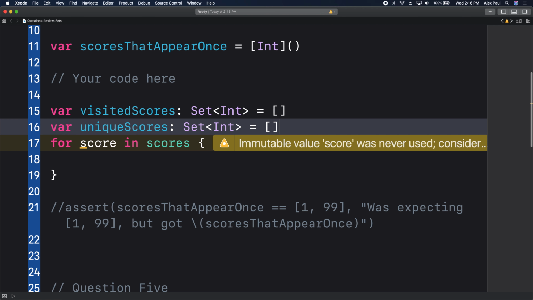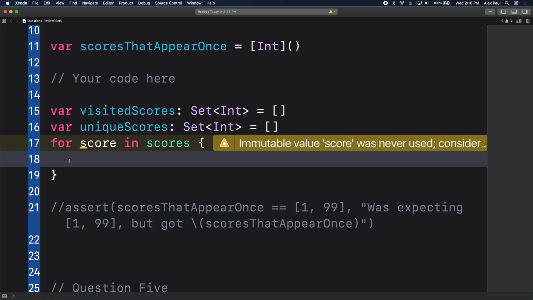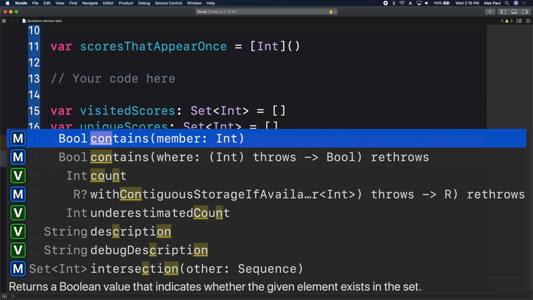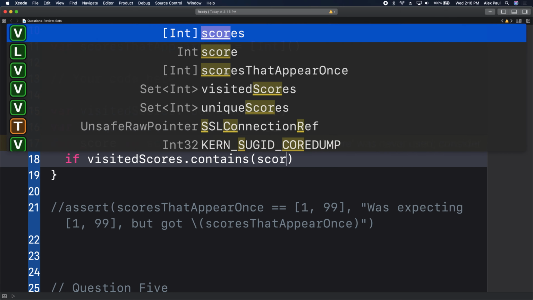So let us keep going here. Great. So now we go through our for loop. That's great. And we could start writing the logic that we spoke about. If we haven't visited it, we'll insert it. Everybody with me? That's the code we need to write. If I haven't visited a score, go ahead and add it. So let's write that in code. So if, right, visited scores dot contains my score.